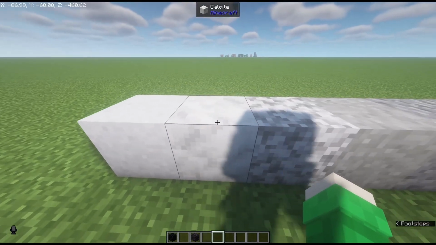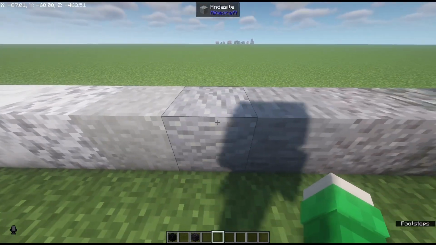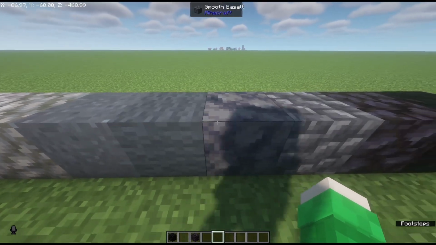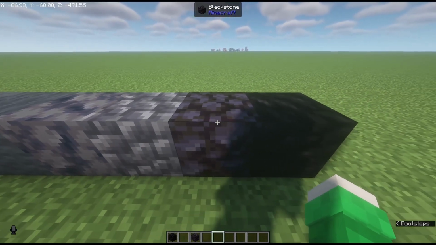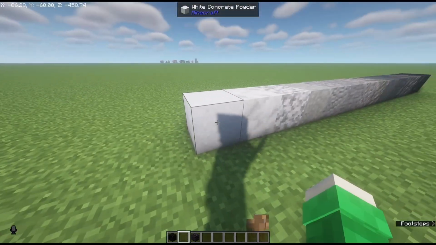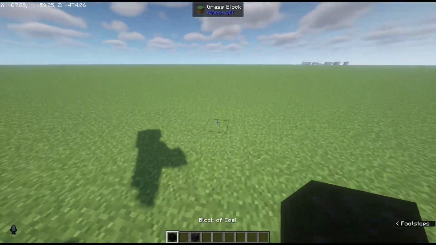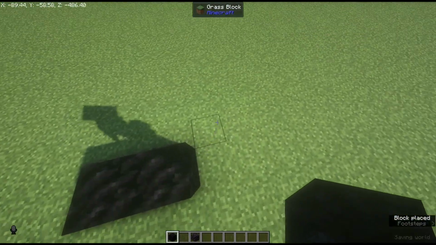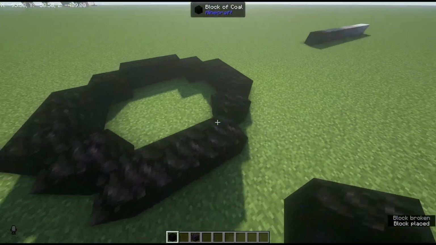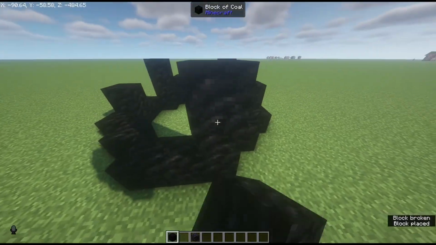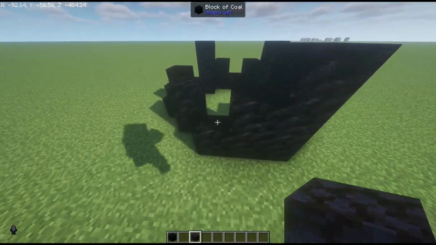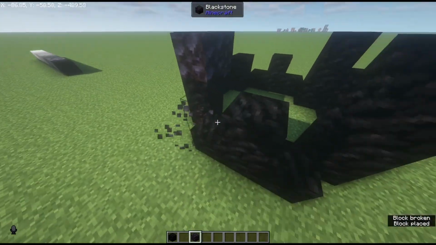Starts with white concrete powder, goes to calcite, diorite, light gray concrete powder, andesite, stone, gravel, tuff, gray concrete powder, gray wool, smooth basalt, cobble, deep slate, blackstone, and block of coal. And each of these, you can just stack these up in any sort of build. Like, let's say you want to build a tower. And with this, you can very slowly and naturally do this. Kind of place blocks at will. And then you can go up to the next, which is blackstone, and then slowly fade into it.